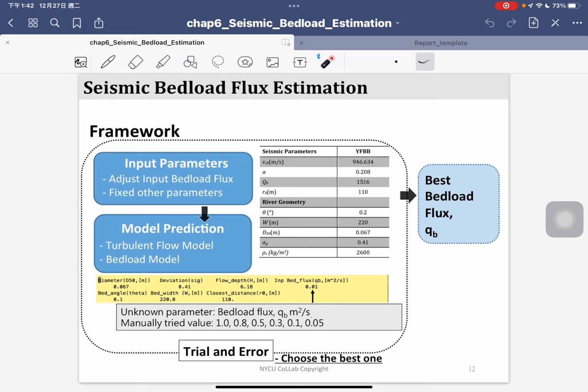Here is where my input QB values are. I just try different input values here. So how many try values will we use today? I list here 0.05, 0.1, 0.3, 0.5, 0.8, and 1. So in total we have six values, and we will try them and see what happens on the map.